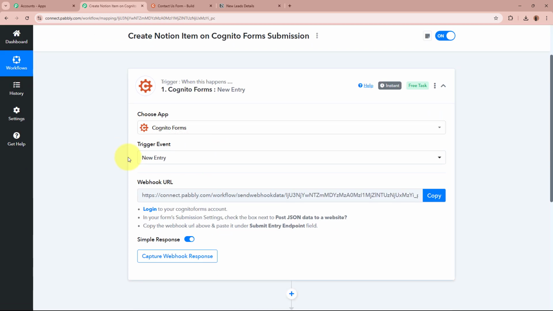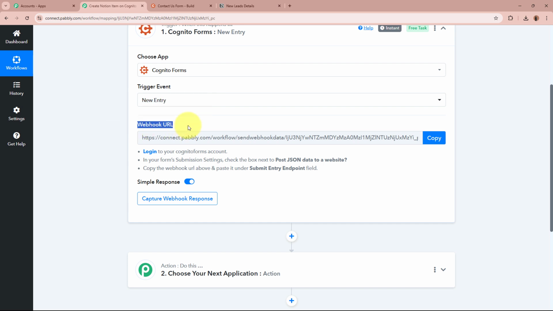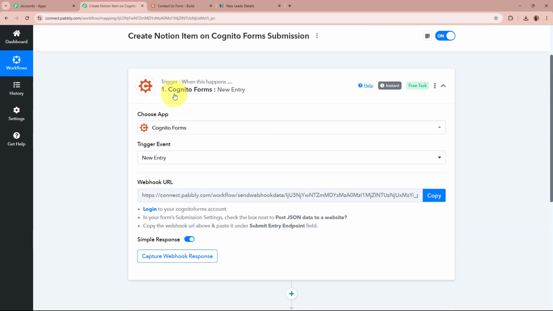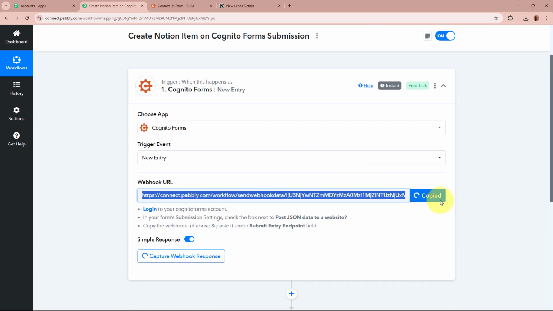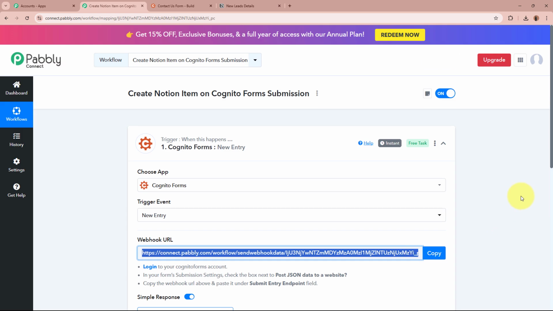After selecting the trigger application and the event, to connect Cognito Forms to Pabbly Connect, you can see Pabbly Connect has provided us with a webhook URL. So by following the steps given below in the help desk, using this webhook URL, we are going to build the connection between Pabbly Connect and Cognito Forms. For that, firstly, I'm going to copy this URL from here.